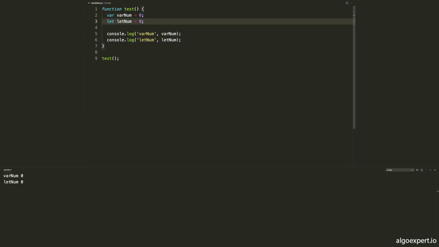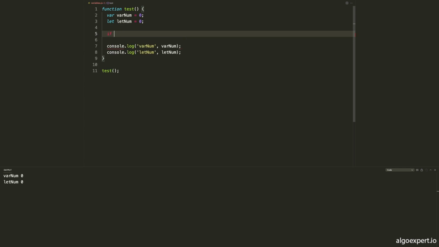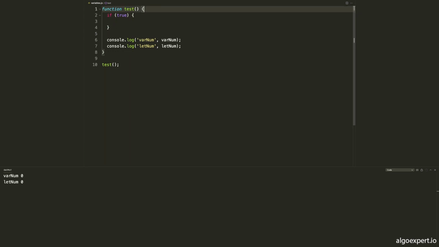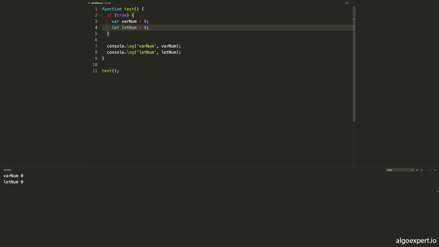So let me give you an example. Let's create a new if statement, and I'll just say if true. We're always going to get into this if statement, but it's just for demonstration purposes. Let's move var_num and let_num inside of the if statement. Now, in most programming languages, var_num and let_num would only be defined within this if statement, so these console log messages should throw errors. But var_num is accessible in all of the test function, so var_num will print just as you would expect.